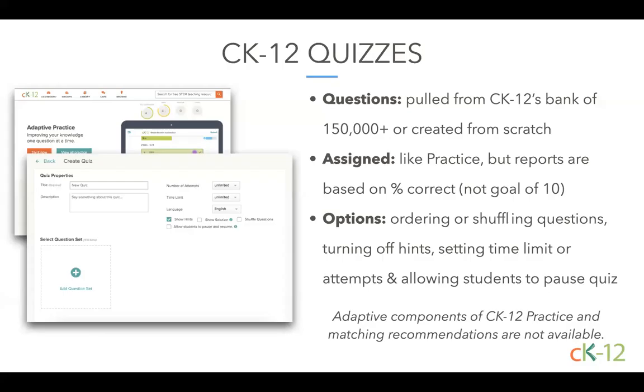I think the first thing that we need to cover is the difference between the two, and how they're similar. So in our FlexBook 2.0 platform webinar, we talked about CK-12 adaptive practice, which adjusts to students' levels and even offers recommendations for further learning. You are always more than welcome to use that tool, but if you want to tailor student practice, you create what we call a quiz.